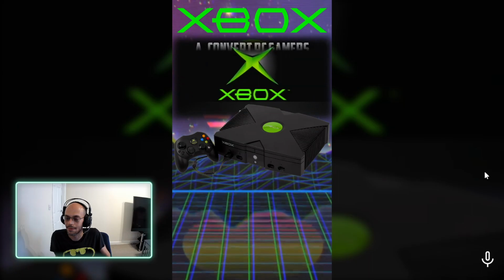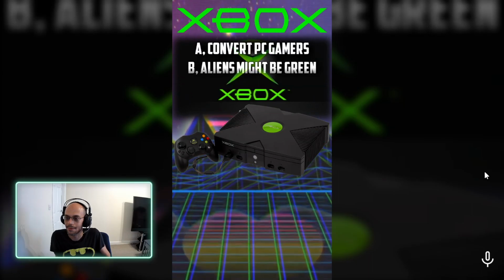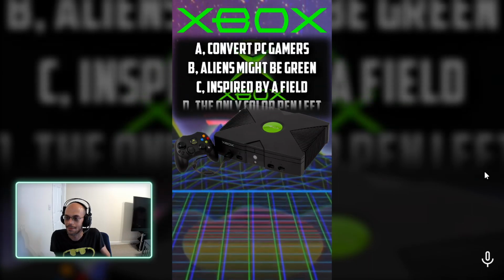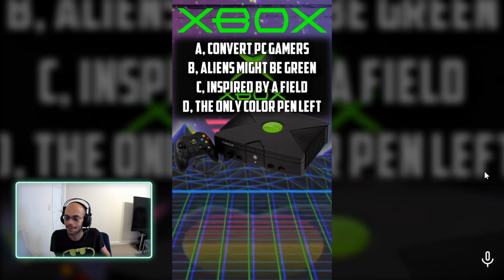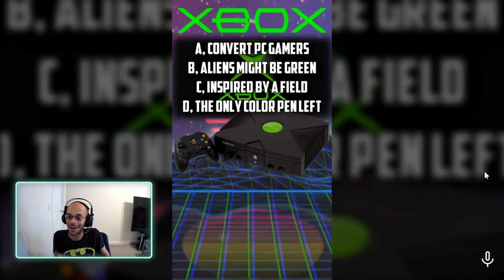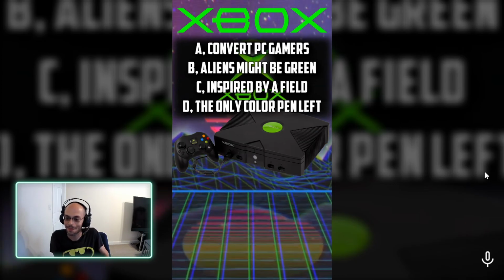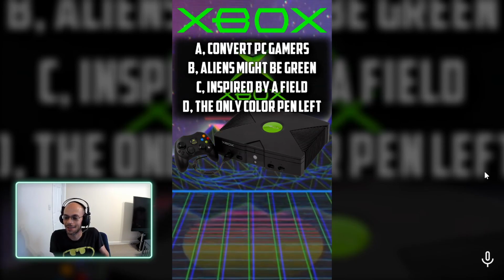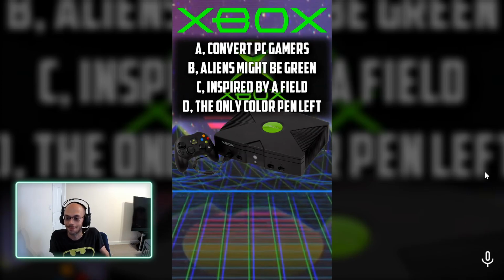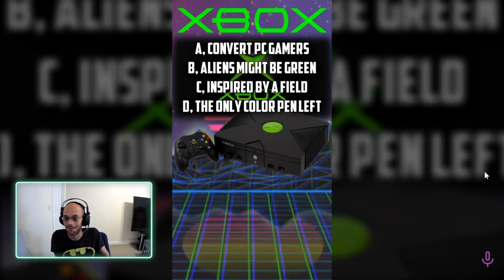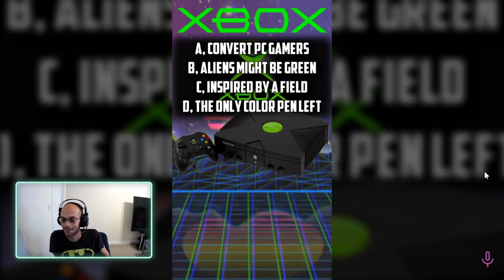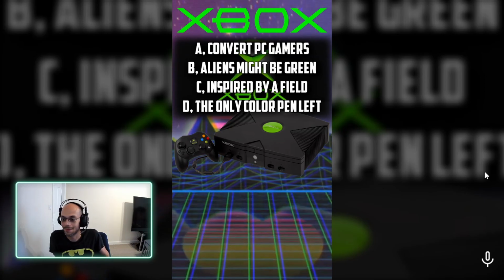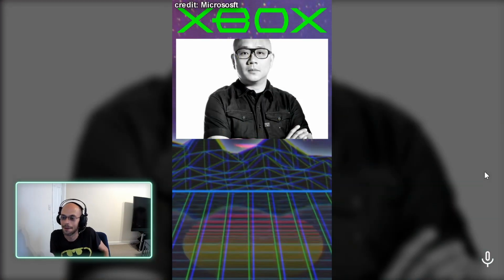Was it because A, research shows that green would make more PC gamers convert to console? B, green is the closest colour associated with aliens. C, the designer was sitting in a grass field when inspiration hit. Or D, it's the only colour pen he had left on his desk. It's D. Of course, that's the correct answer. Well done. Yep, D was the correct answer here.